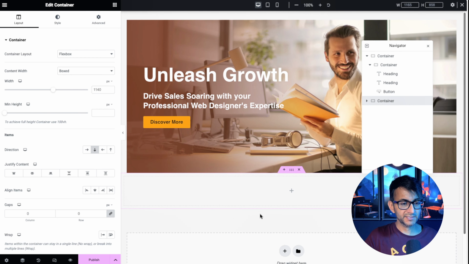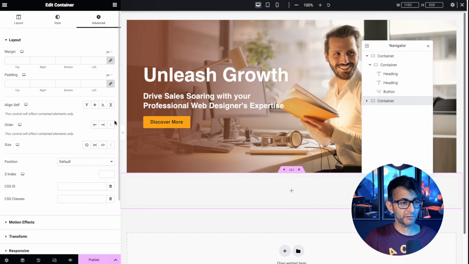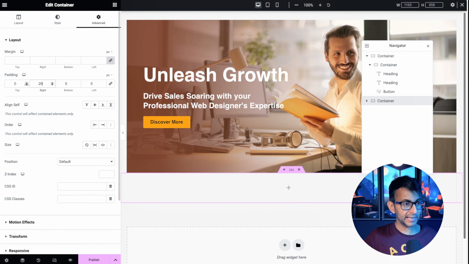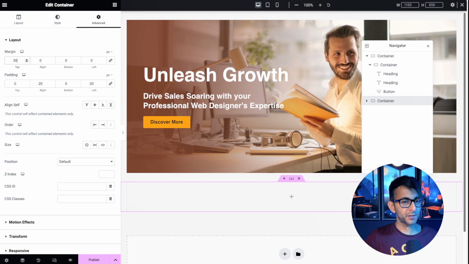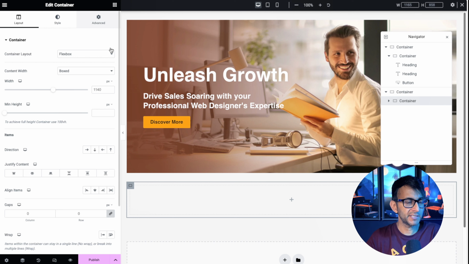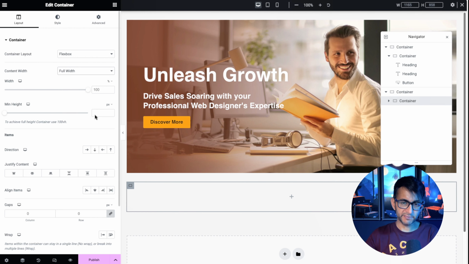Add in another container and we're going to follow the same rules we did before. It's flexbox, it's box, it's 1140. And over here, I'm just going to add in a 20 on the left and right like that. I'm going to add in 30 from the top. I'm going to drop in another container inside and I'm going to make sure it is full width. So it's the full 100%.